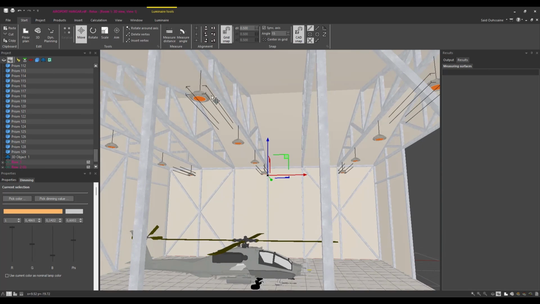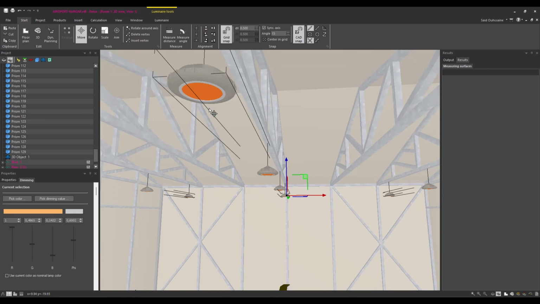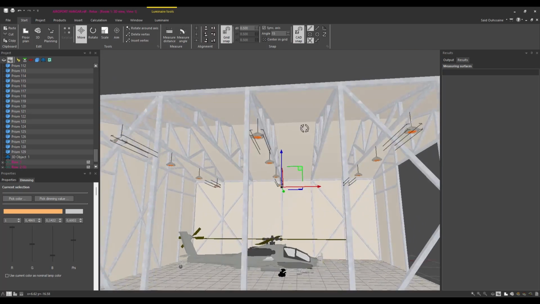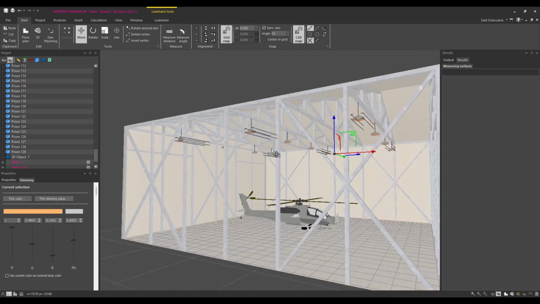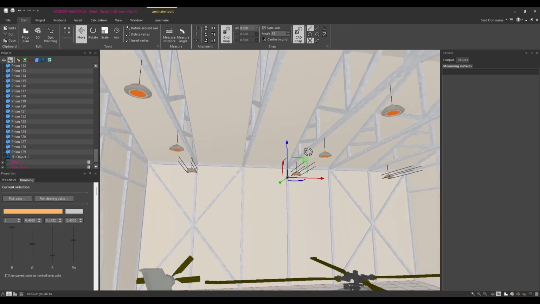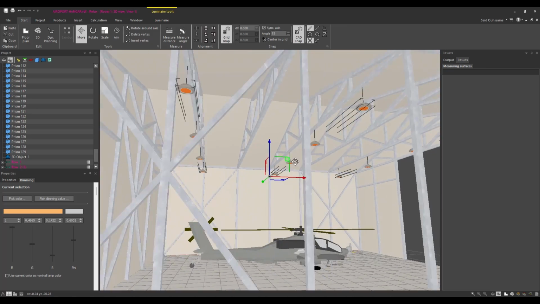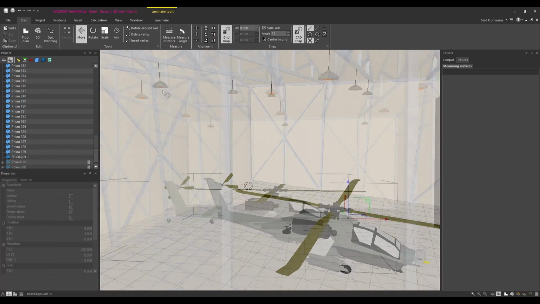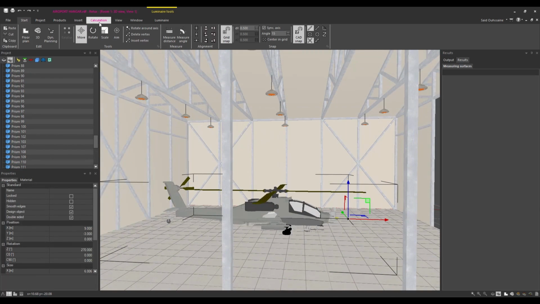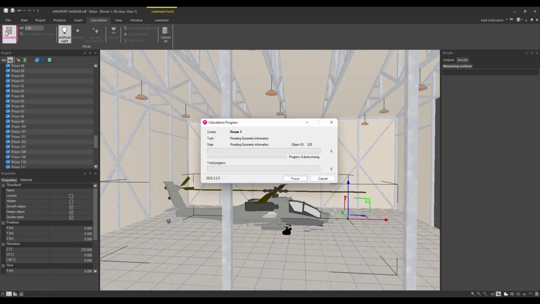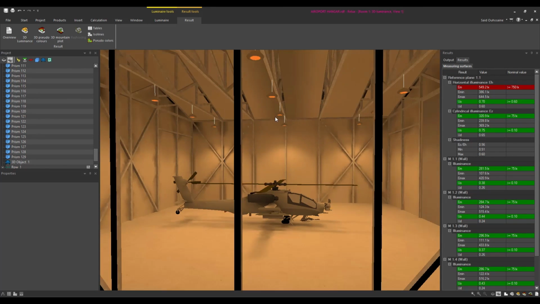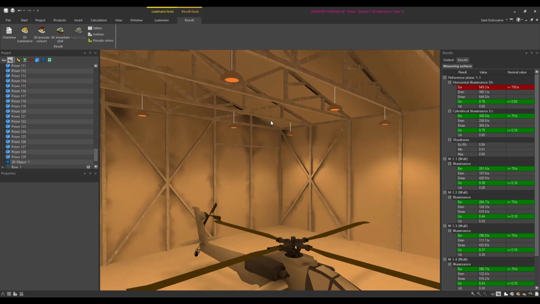Now, see that this facade of the luminaire has changed to orange, which means that now it's going to give us 3000K instead of the 4000 it had by default. Let's now run the calculations. Let's go to Result, 3D Luminance, and this is how it looks now.